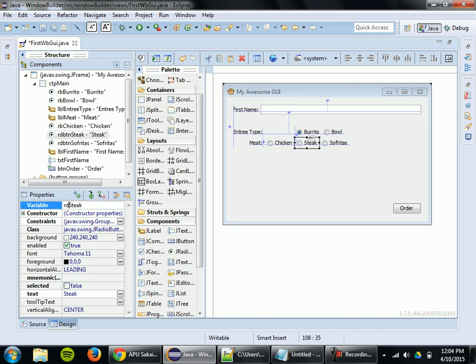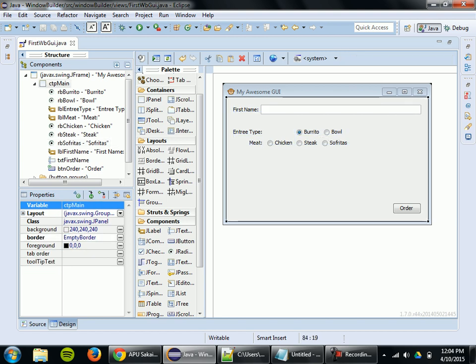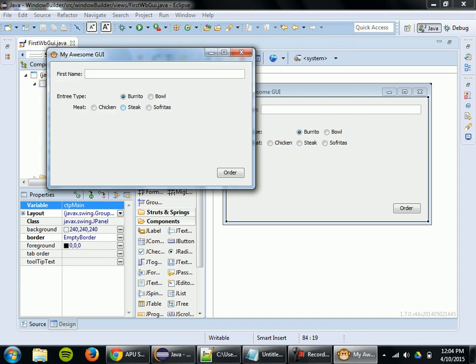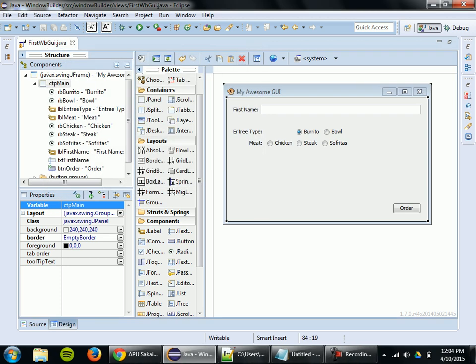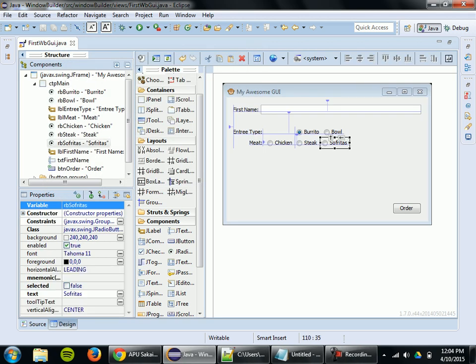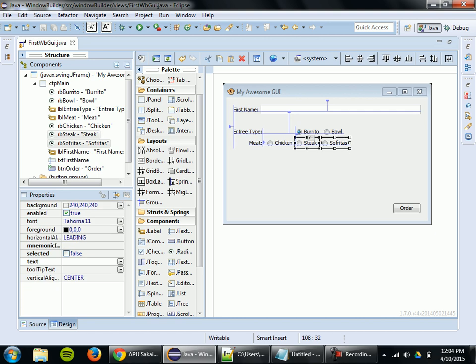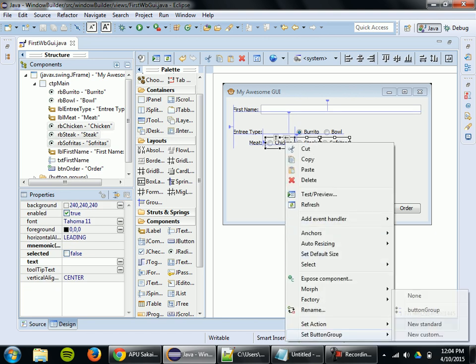Okay, so I'm going to say radio button. All right, and then I'm going to say radio button. Okay, so again, obviously this one's selected. But now these guys, I can select them all. So now I need to add these guys to their own group. So again, hold down Control and just click them all. And then I right click and I say button group.